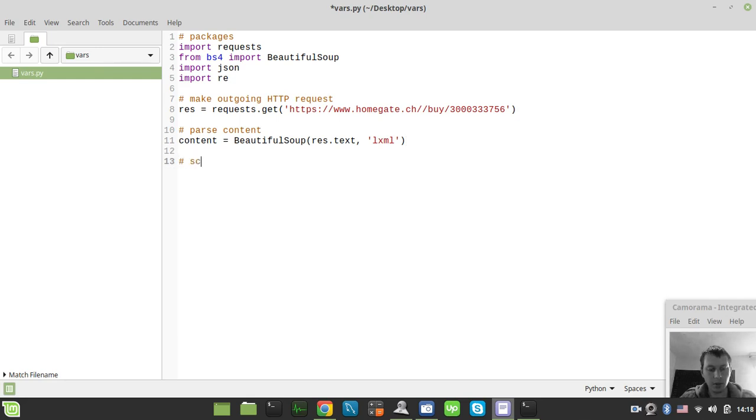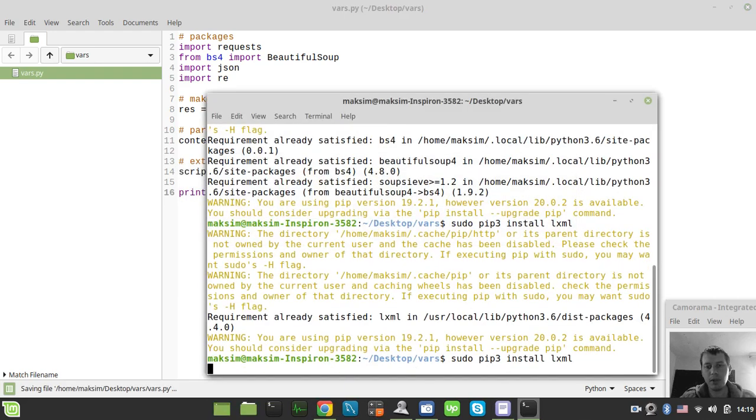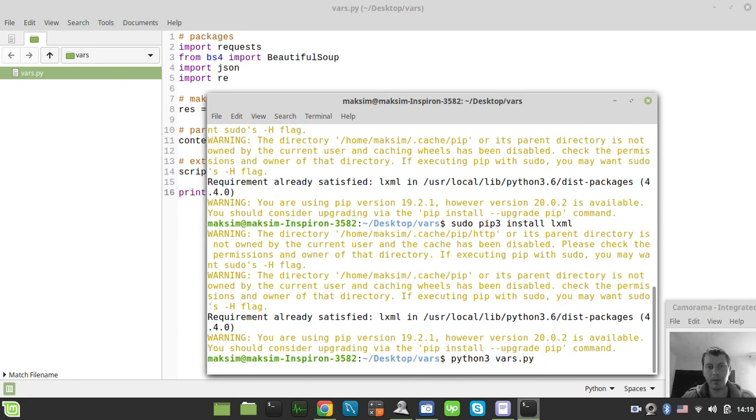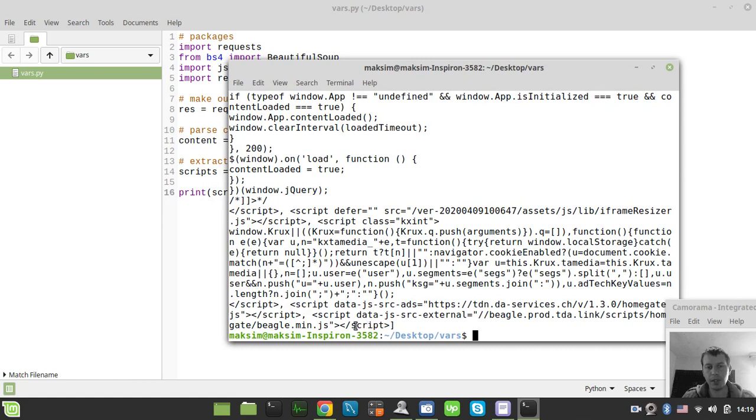So the next thing to consider, we need to extract the script text. So extract scripts. So scripts would be equal to content.find_all, and we're specifying the tag name, simply script, like this. So if you now have a look at our scripts, it will give us the scripts enclosed by the tags. Oh, sorry. I say python3 vars.py. Okay. But we need to get rid of those script tags.